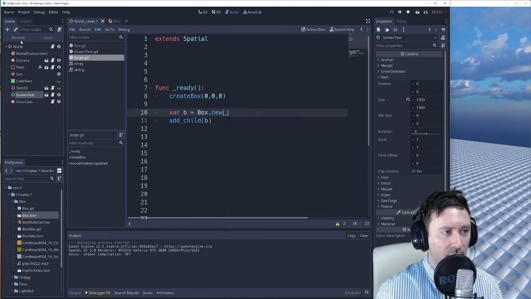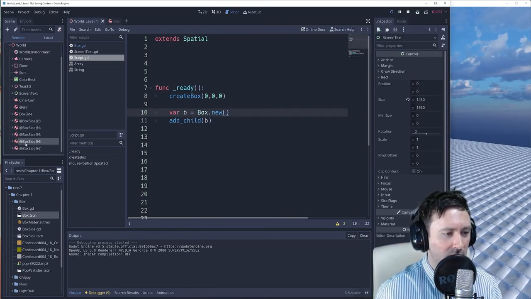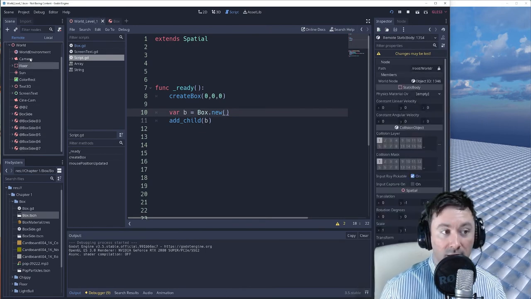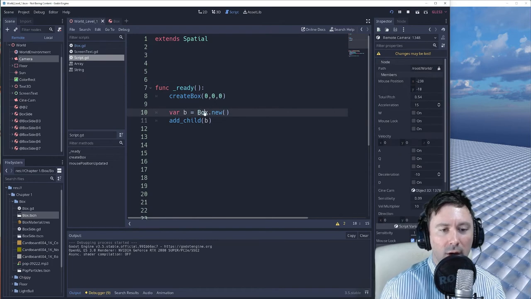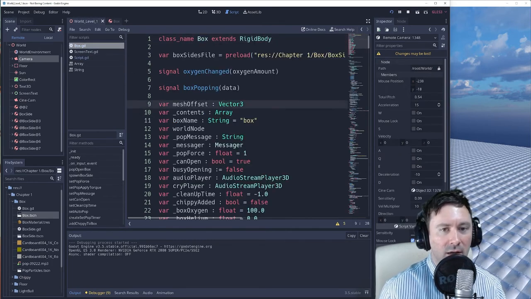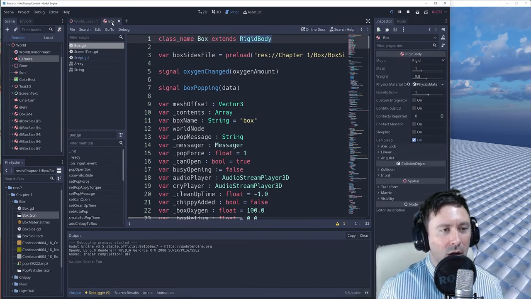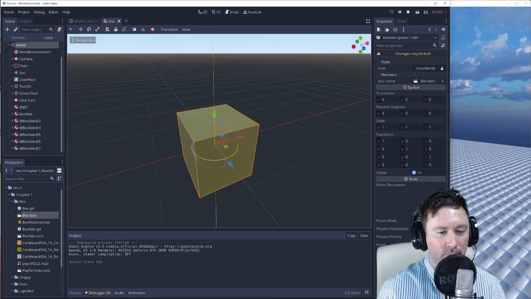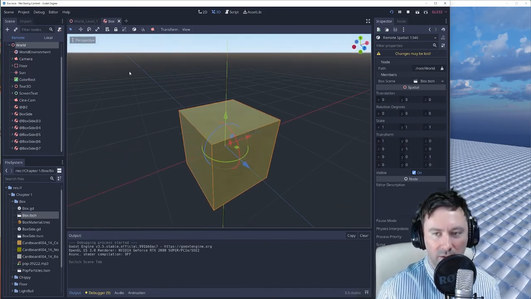nothing else. Now let's look at remote, see what's in here. I have those box sides. I have nothing. Why do I have nothing? Well, this box extends RigidBody, but I am not loading up the entire scene, right? I am not loading the scene for the box. So calling Box.new will not load the scene.